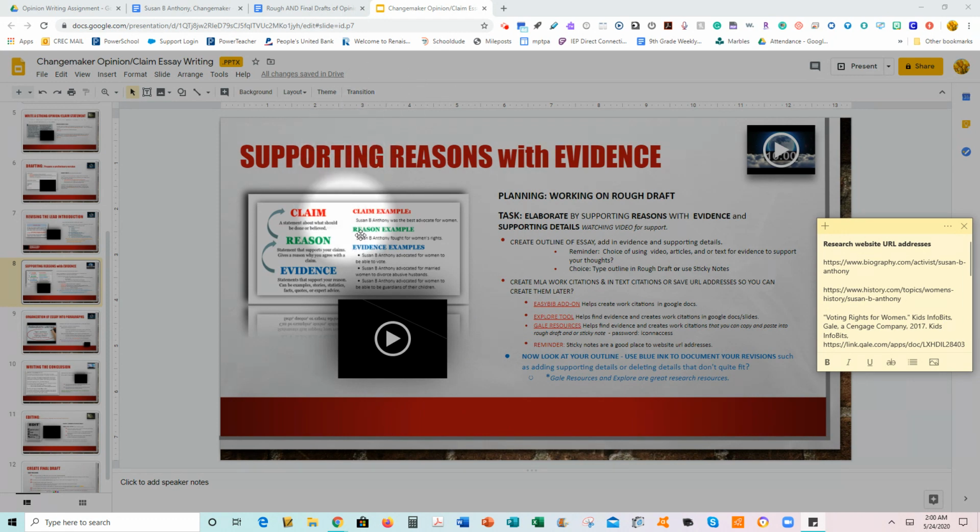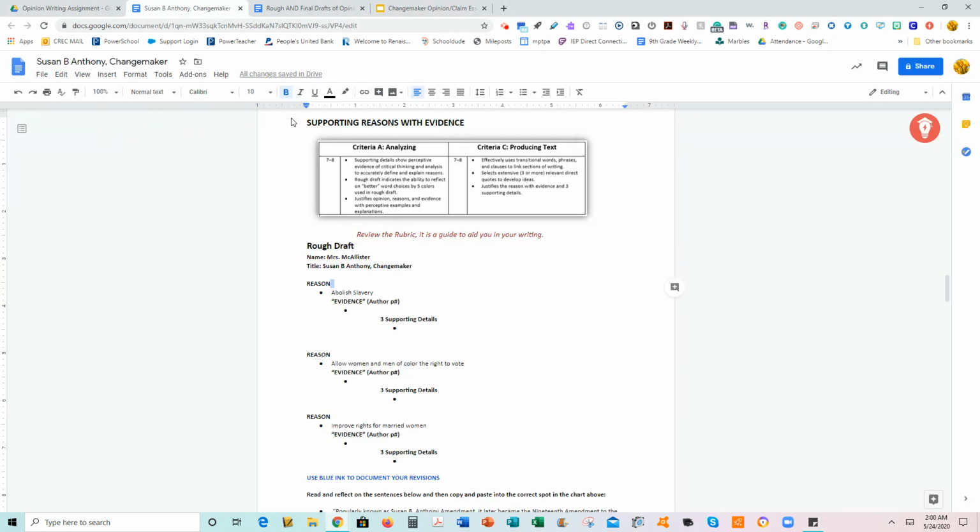We are going to do an exercise together to show you how to group your reasons and evidence in supporting details together. And then afterwards, we're going to look at it and see if we can make any revisions. Okay? So, going to here, and this is supporting reasons with evidence. Remember, look at the rubric again.